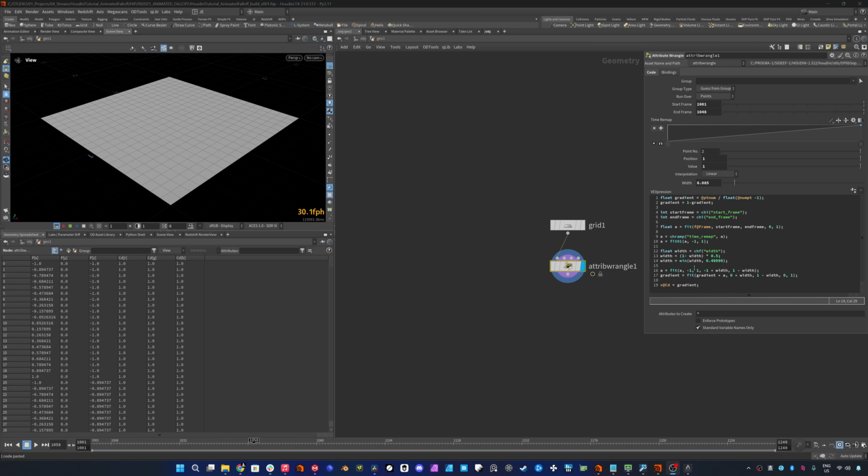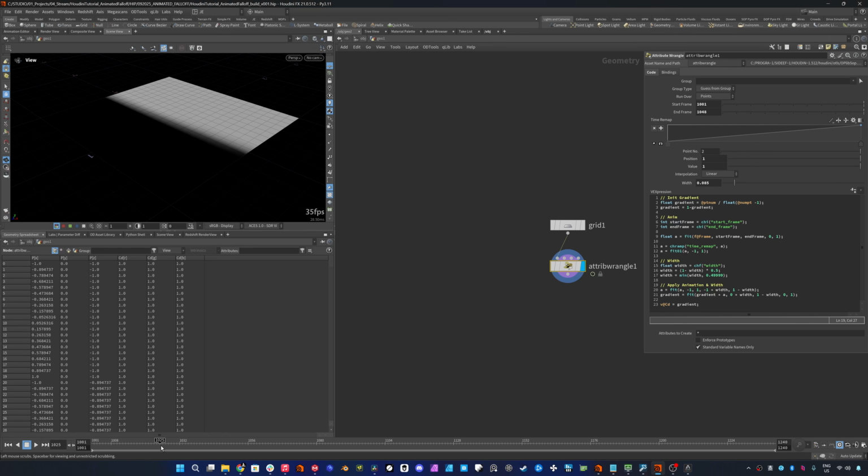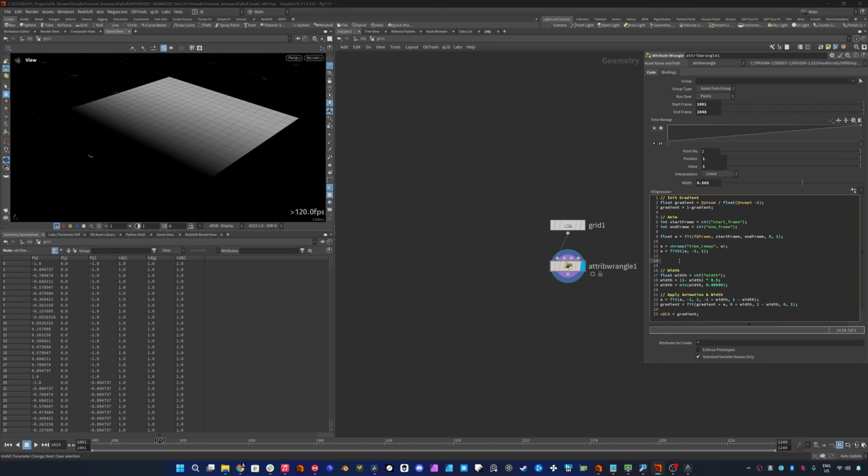So I'm just going to go ahead and comment out some of these sections just to make it a little bit easier to get an overview of what we've done so far. So another way we can add some flavor and variation is by distorting the gradient with some noise. So I'm going to want to do this before we do our width functionality. So we can create a new float variable and call this noise.